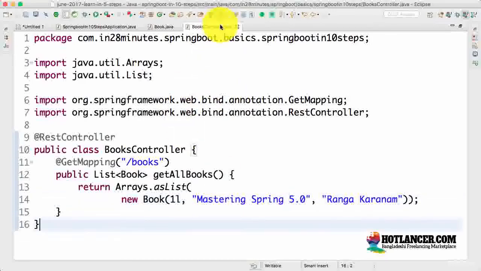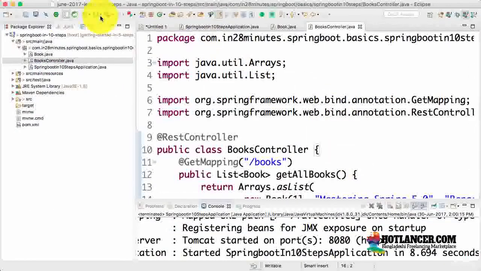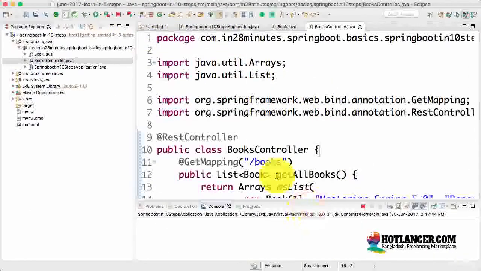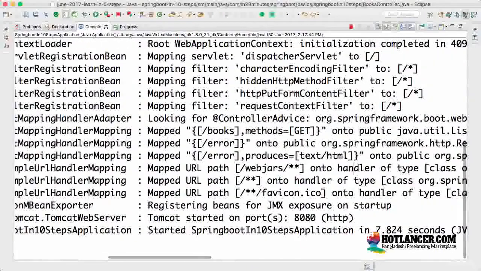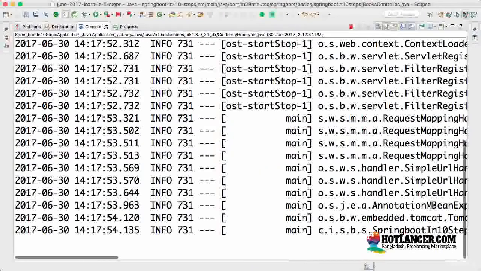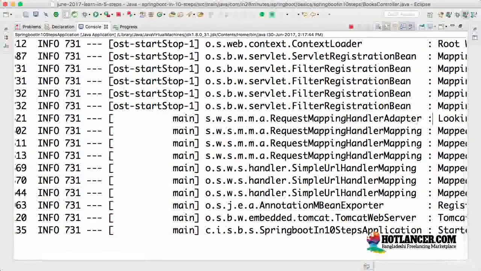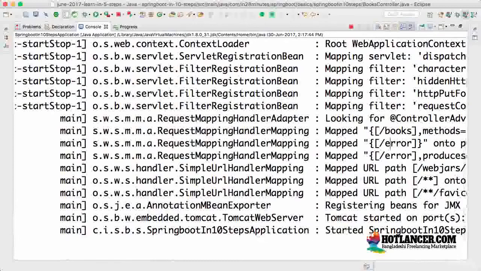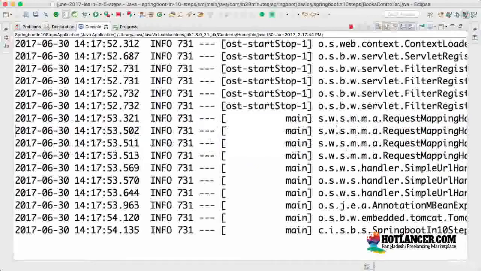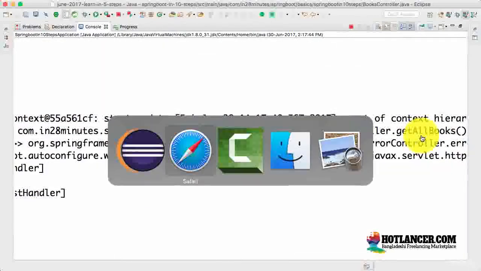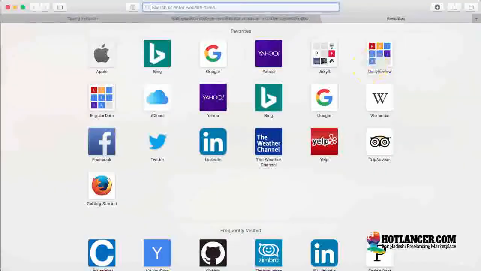Now I would go ahead and start up the server. I'm running it as a Java application, the Spring Boot in 10 steps application. The server has started up, and in the log, you can see that our mapping has also been picked up directly. You would see that the /books GET method is mapped onto the method which we wrote, getAllBooks. So let's see what would happen when I execute the request.